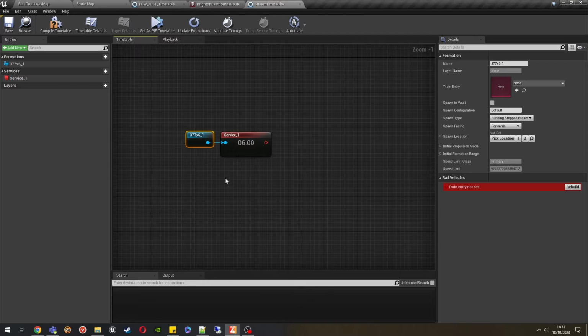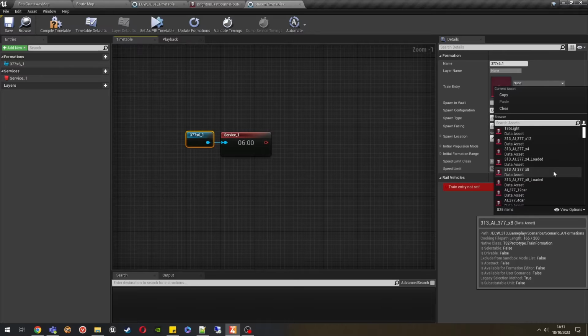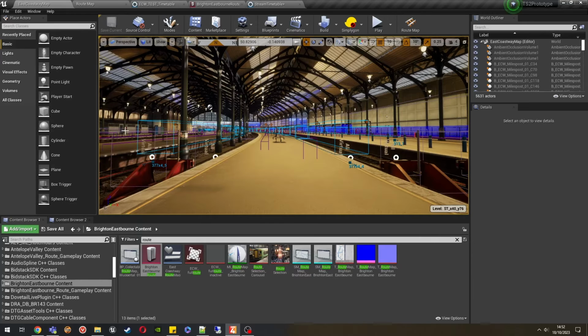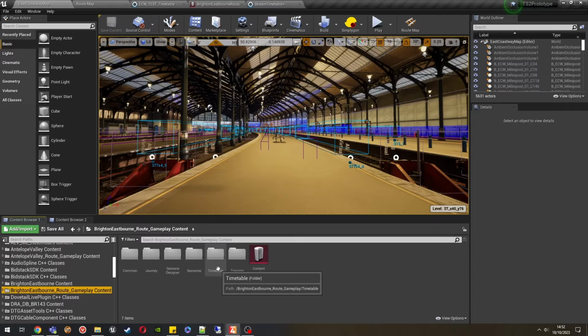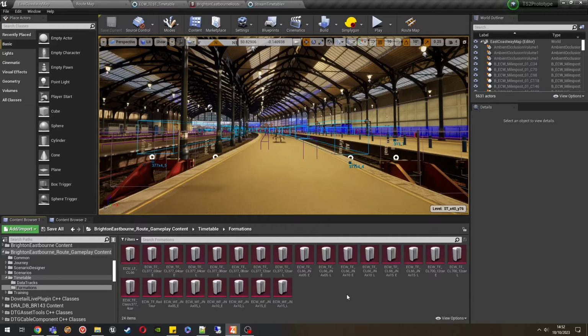Let's go back to the formation node, because I haven't even set this up yet. So in the formation node, it's looking for a train entry. So let's give it a train entry. You can search for them through here. If you've got a lot of DLCs in here, it's going to take ages to find. So let's go back to the content browser. And then if we go to the gameplay folder, we go to timetable of the route that we're looking for, and in formations, oh look, we've already got quite a few formations already made for us. Thank you, gameplay team.